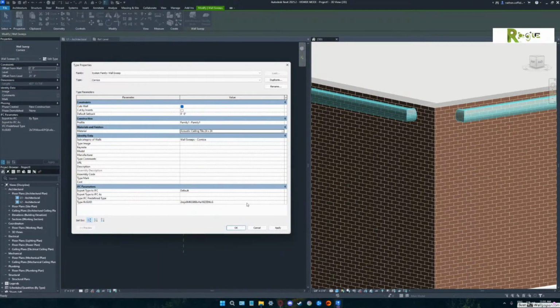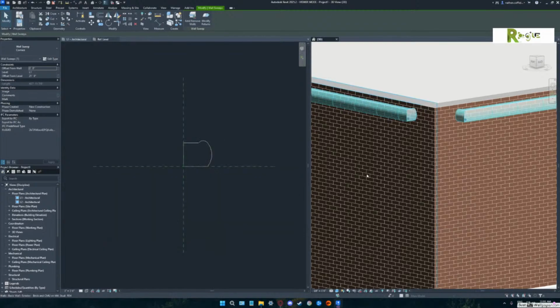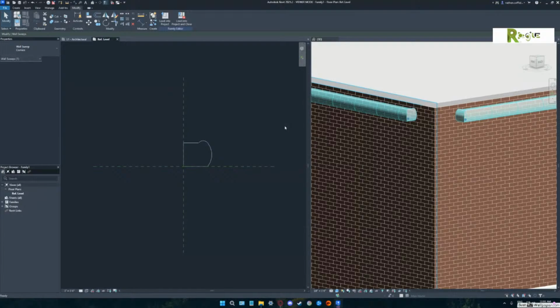Wood, I like it. And notice how it put that pattern on there as well, a hatch pattern. See how it put that line every 2 feet?